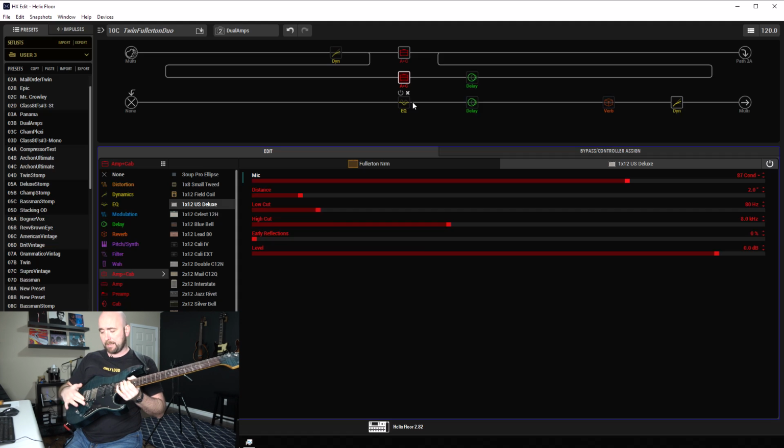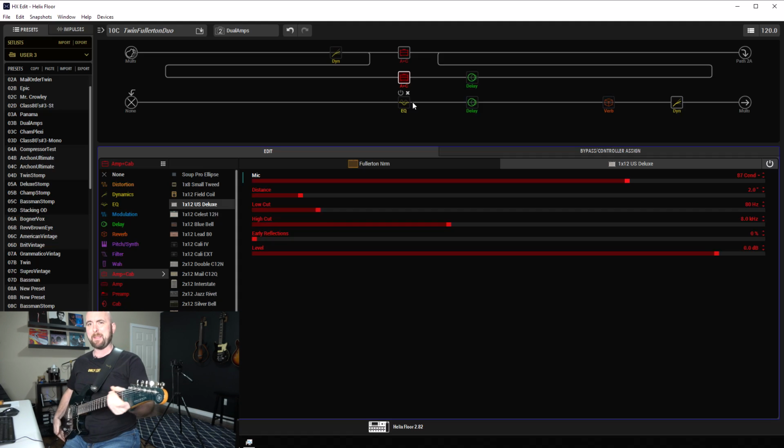Keep in mind, I'm on that second position with the split coil on, so I'm kind of getting that Knopfler position that he's known for. Kind of hear how that has a nice bottom. And a bit of a breakup tone. Put the compressor on at the beginning. Put the reverb on.